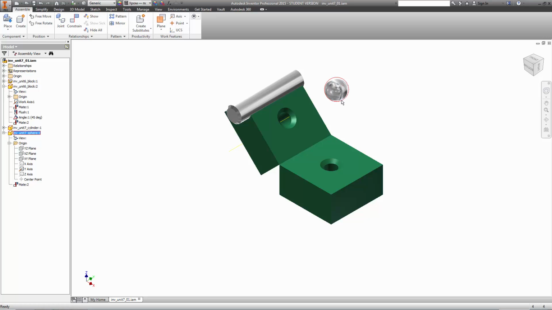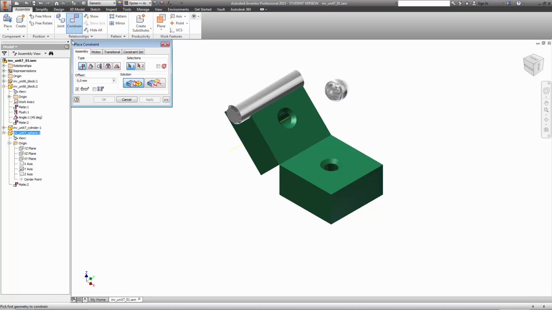On the Position panel, click Constrain. Under Type, click Tangent. Under Solution, click Inside. Select the sphere. Select the chamfered face on the top block. Click OK.